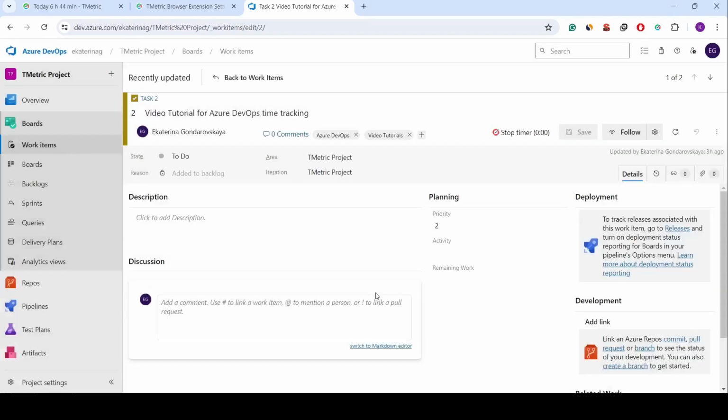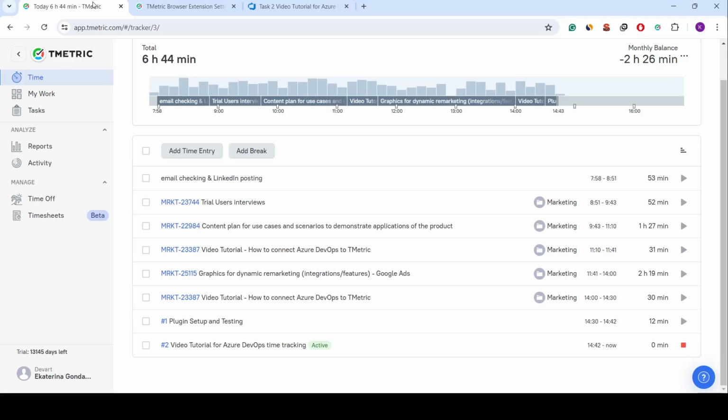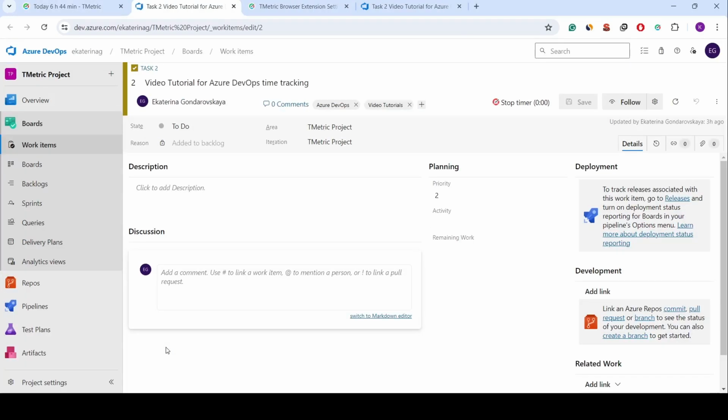Now I switch to another work item in Azure DevOps without stopping the timer for my current job. A new time entry is created in TMetric, and by clicking the link icon next to the task name, I can easily navigate back to Azure DevOps.